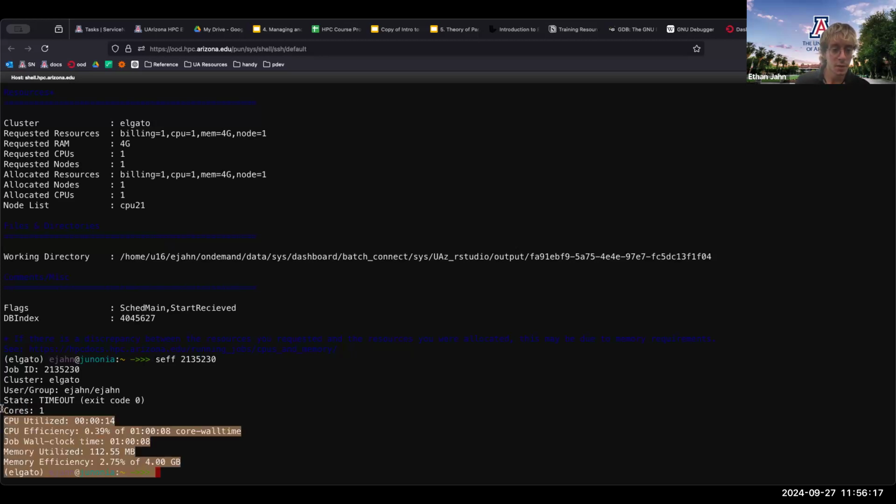So first of all, cores, that tells me the number of CPUs that this job ran on. In this case, there's just one. This tells me the CPU utilized was only 14 seconds of this job. This was just a testing job that I ran, so it wasn't really using the CPU. And you can see here, the job ran for about 1 hour, and the CPU efficiency is very, very low here, so 0.39%. Most jobs that are actually running some piece of code are going to be at least a little bit higher than that.